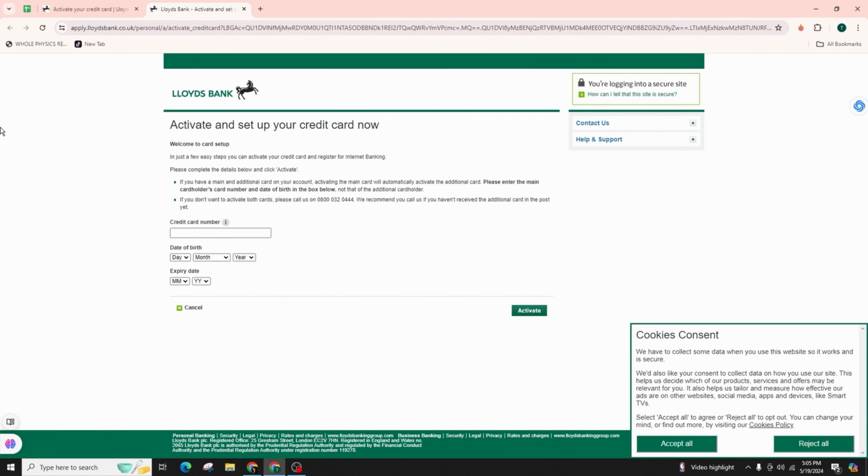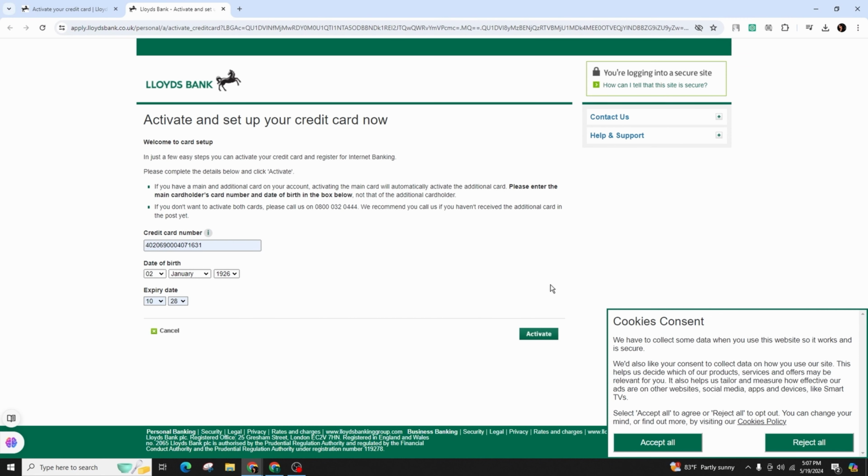Now proceed by entering your credit card number associated with the Lloyds Bank and select your date of birth from the drop-down menu. And finally, after inputting all the necessary credit card details, click on the Activate button situated at the bottom right corner of the screen, and by following these straightforward steps, you will successfully activate your credit card for the Lloyds Bank online. So it's as simple as that.